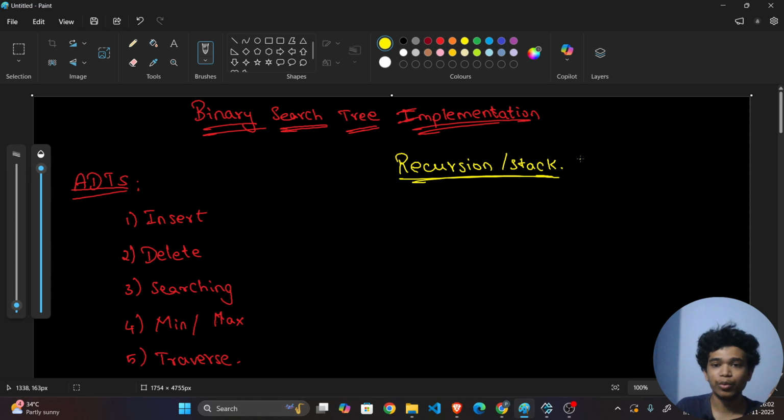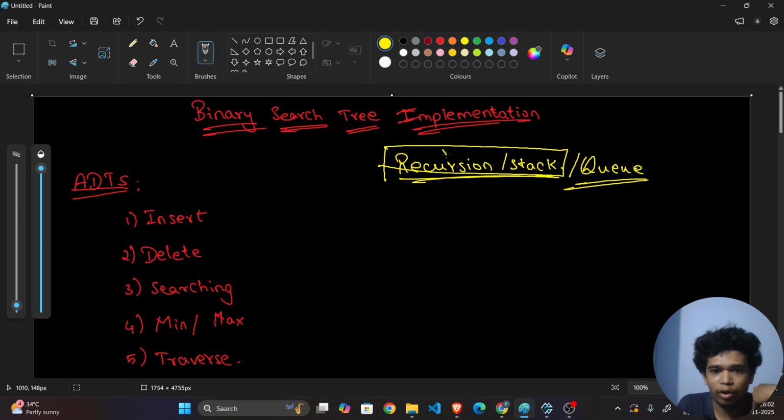And if you want to implement a BFS traversal in a binary search tree, it is not recommended, but still if you want, then you want to know about the queue data structure. For my video you want to know about these two things, or if you only know about recursion, that's enough.